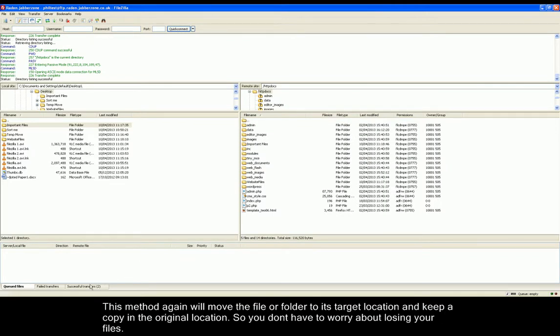To make sure all the files and folders have been successfully transferred over, please click at the bottom left where it says Successful Transfers. You will now see how many files have been moved and if any are still pending.